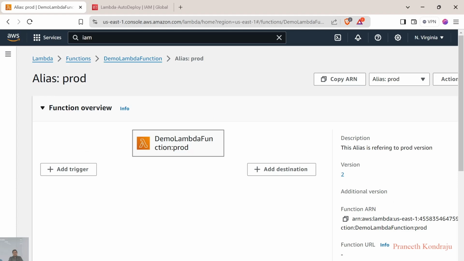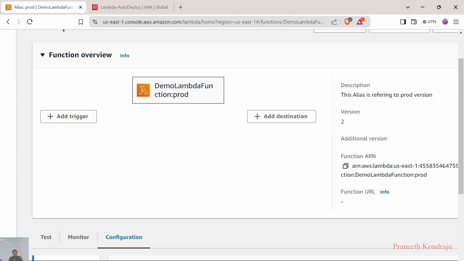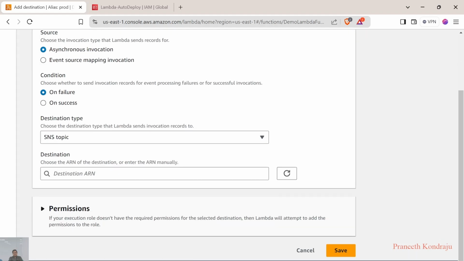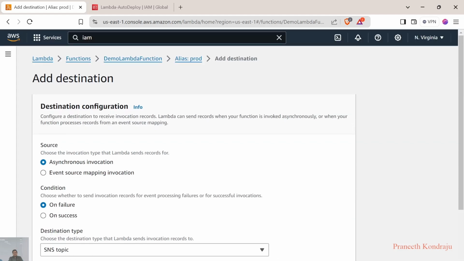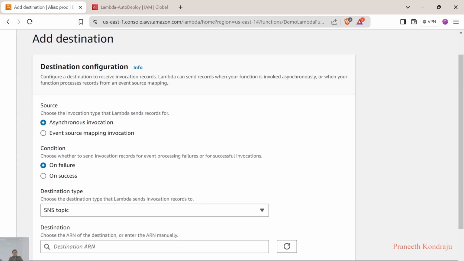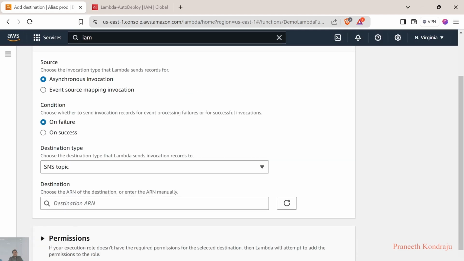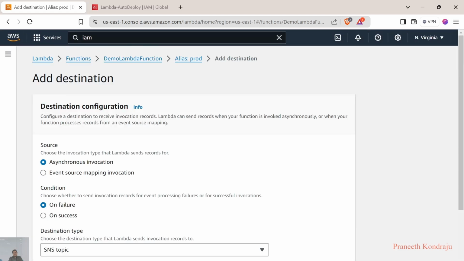Again, we won't change this prod unless there are naming conventions. Apart from this, we can have the trigger and add the destination if you want. So trigger is a triggering point. Destination is like we can have the emails, or we can get the notifications based on its status, either success or failure. So if it failed, what should we do? We can have those things configured later.